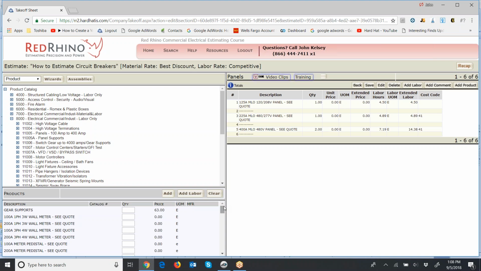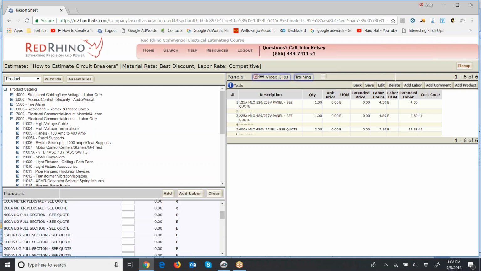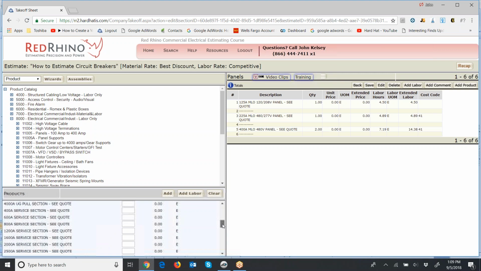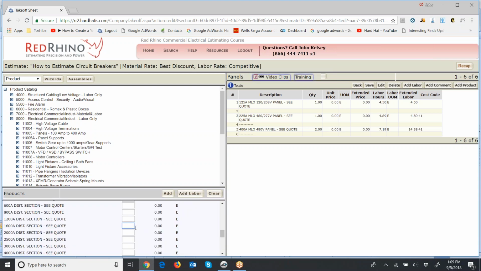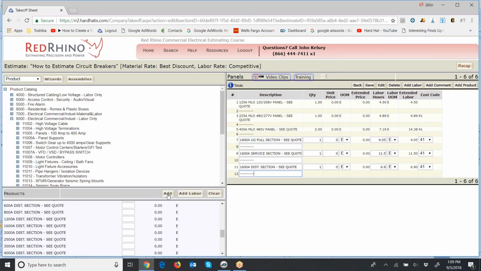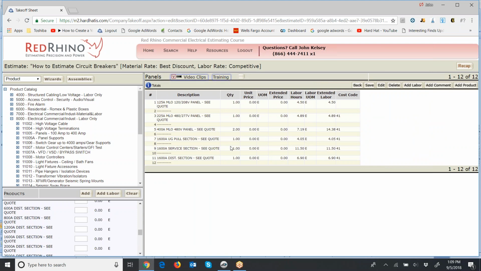In this case, I'm just going to say I have a 1600 amp service. So I'm going to go down, I'm going to find a 1600 amp underground pole section, put one of those in, scroll down. Let's say I have a 1600 amp meter section, so a service section. And let's say I have one 1600 amp distribution section, quantity of 1. Again, put in your quantities, click Add, populates to the right, click Save. I'm just going to move this over. So again, it displays labor for each panel section here, okay?